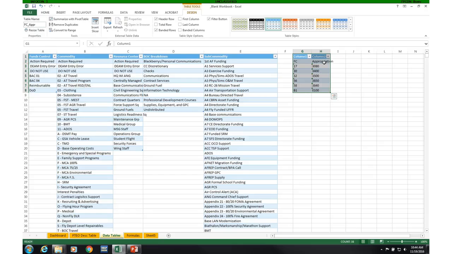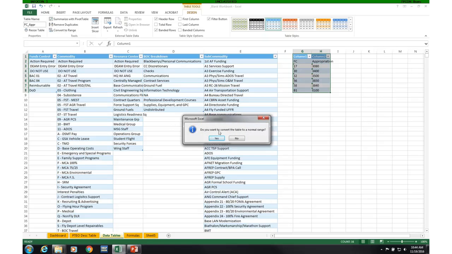And see the mistake I made here? I'll go ahead and give me an opportunity to show you how to correct for this. Now this table, now I'm in the table, there's a convert to range. So I'm going to go ahead and convert this back to a range. It says, do you want to convert table to a normal range? I'm going to say yes.